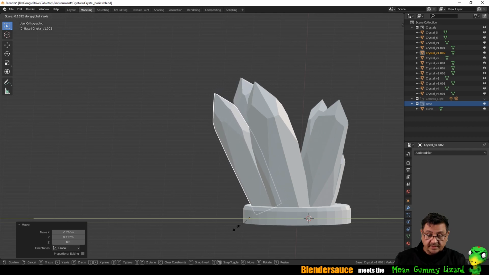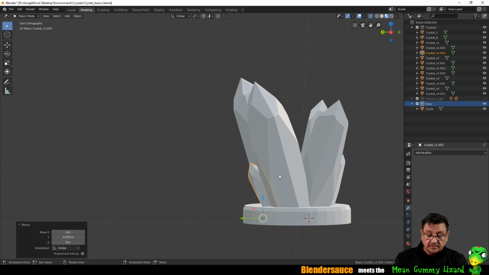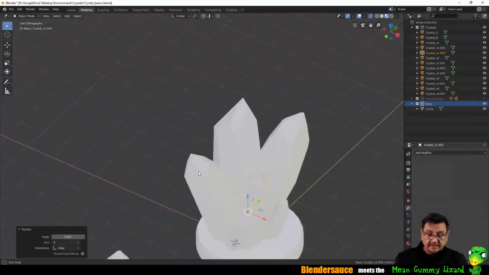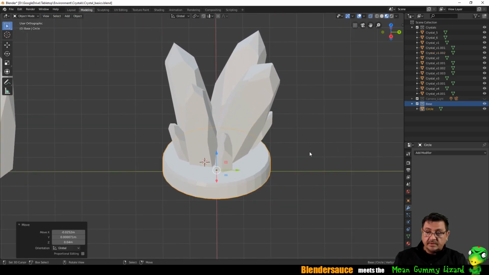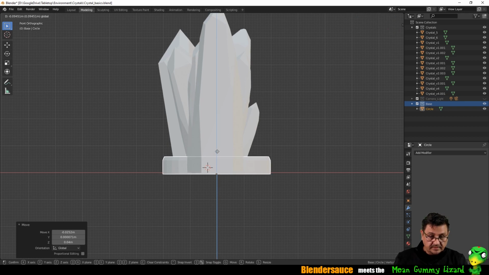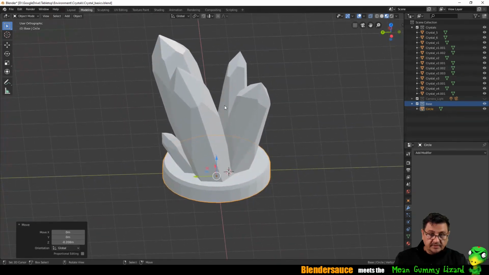I want to scale it down. Scale it down. So, like that. So, okay, now we have a base with crystals on it. And this is what I want. So I have to move this. This is moved a little bit. So I want to have this one here.